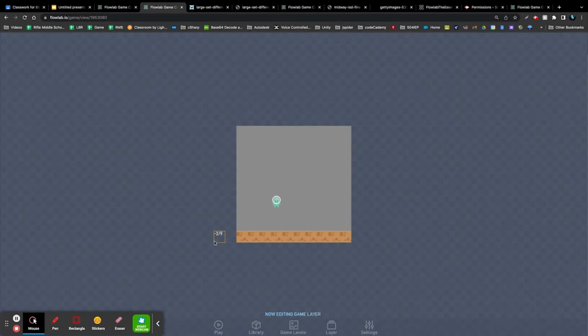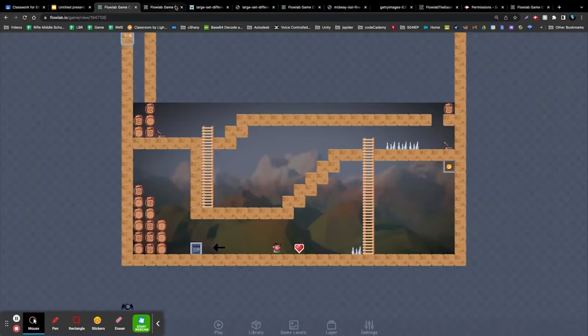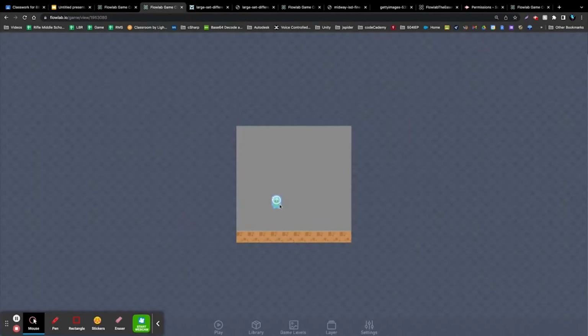So the first thing I want you to do is focus on the first property of the object, the sprite. So in your tutorial project, I want you to change the appearance of the bricks, the ground floor, and change the appearance of your main player sprite. And I don't want you to add any more sprites or delete any sprites. I just want you to change the appearance of these objects. Go ahead and do that. Pause the video and then come back when you're done.